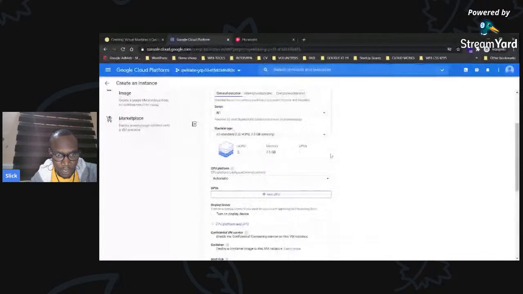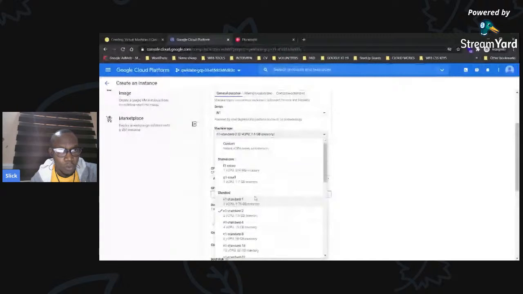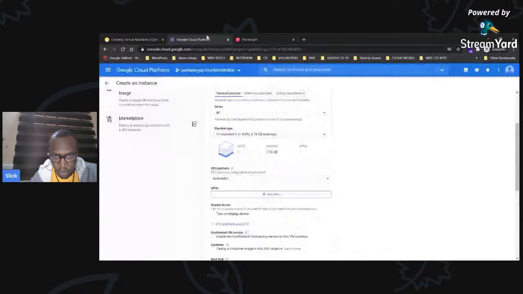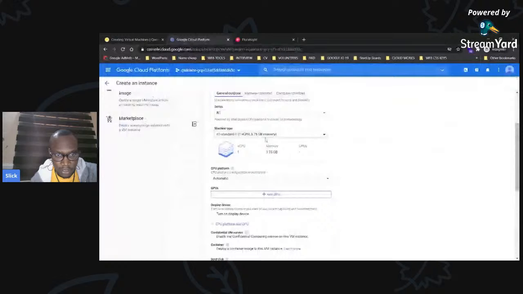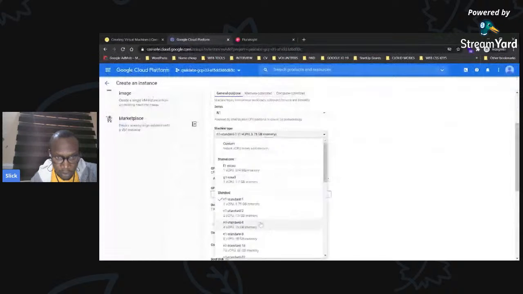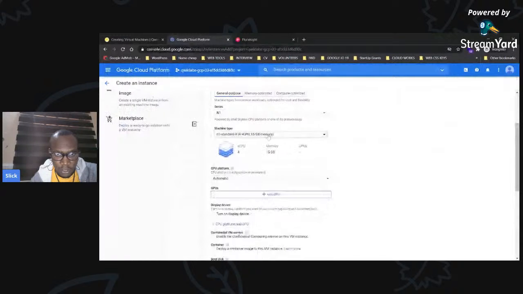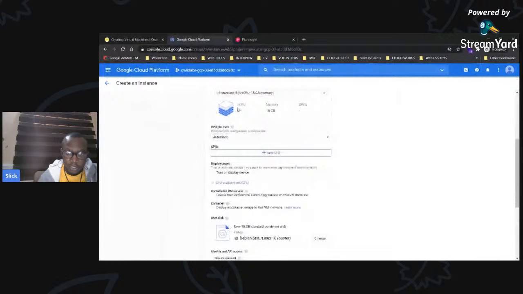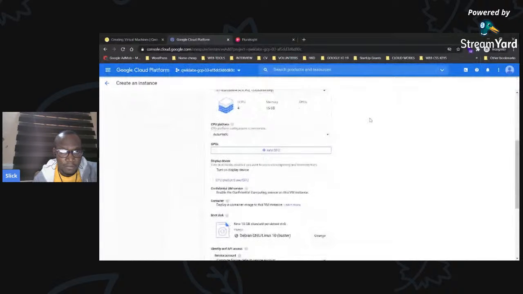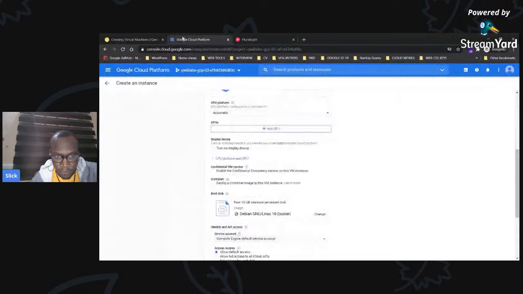For this one, for machine type, we are picking N1 standard 4, 15 gig. So click on N1 standard 4, 15 gig. That is what we are picking: 15 gig memory, and we have 4 vCPUs running in the computer system.